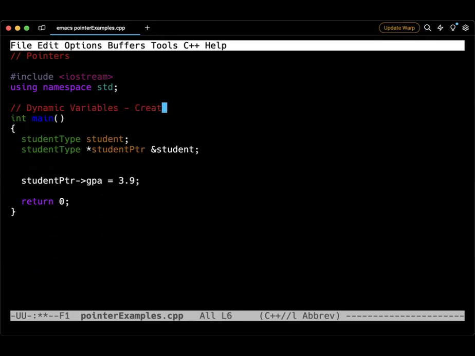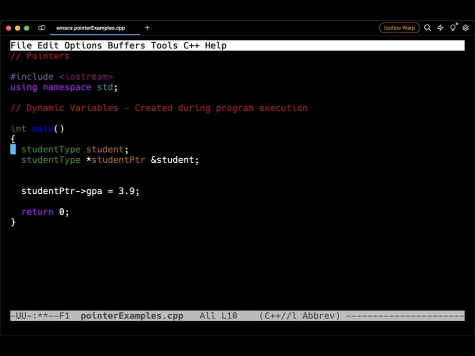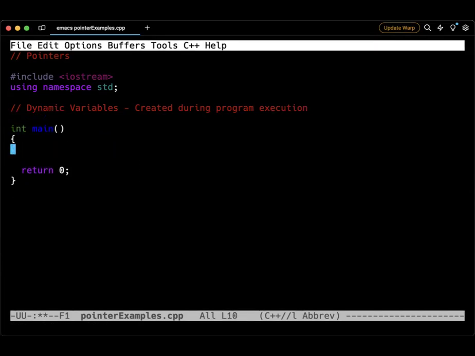And they are basically created during the program execution. Okay, so they don't exist until the program executes. There are two operators here we're going to use. We're going to use new to create the dynamic variables, and we're going to use delete to remove. The new is basically going to allocate memory, and the delete is going to deallocate memory.